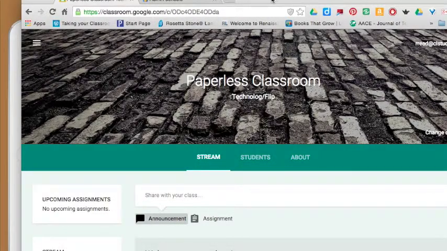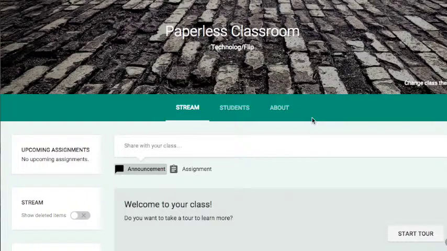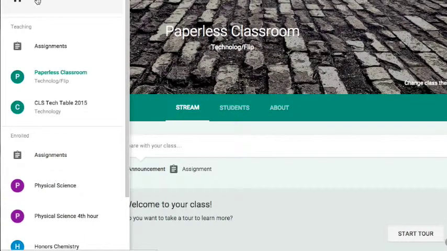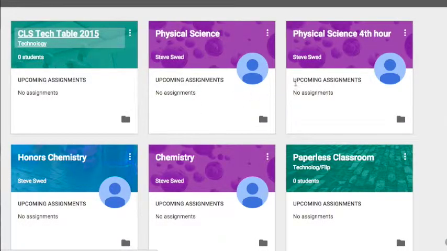So here is my setup right now, the paperless classroom. This is my test class, as I like to call it. And as you can see, first you go right over here to your home page when you get it all set up for your Google Classroom once you log in here. I am part of a couple of class assignments, as you can see, and then I have my tech class and I have my setup.